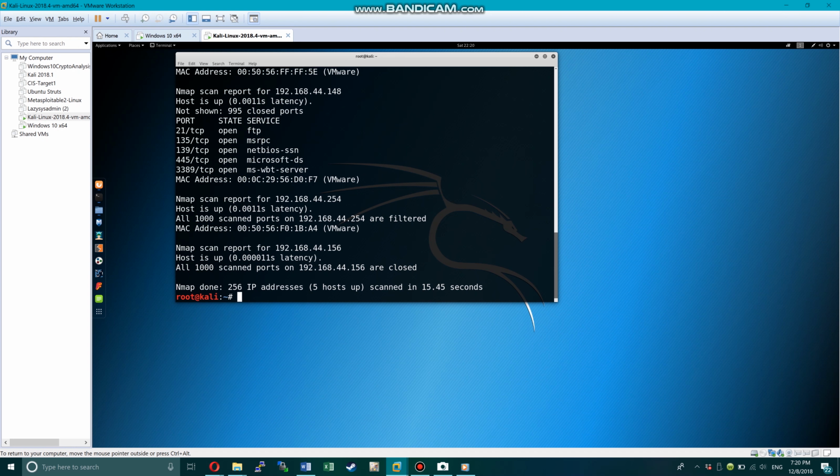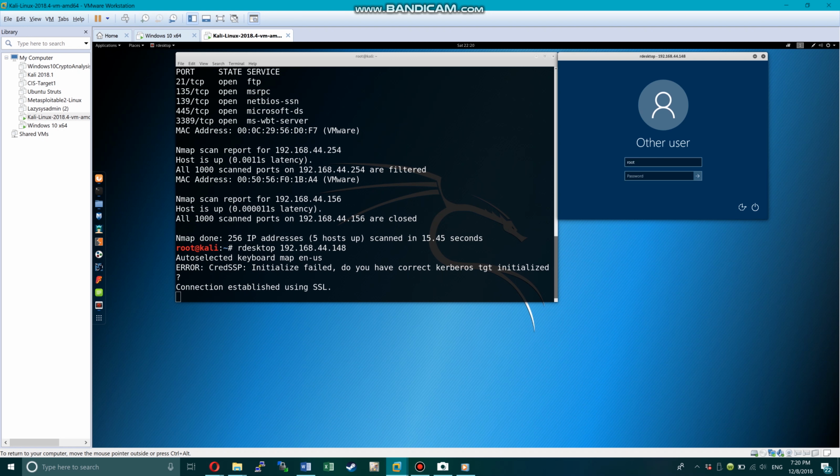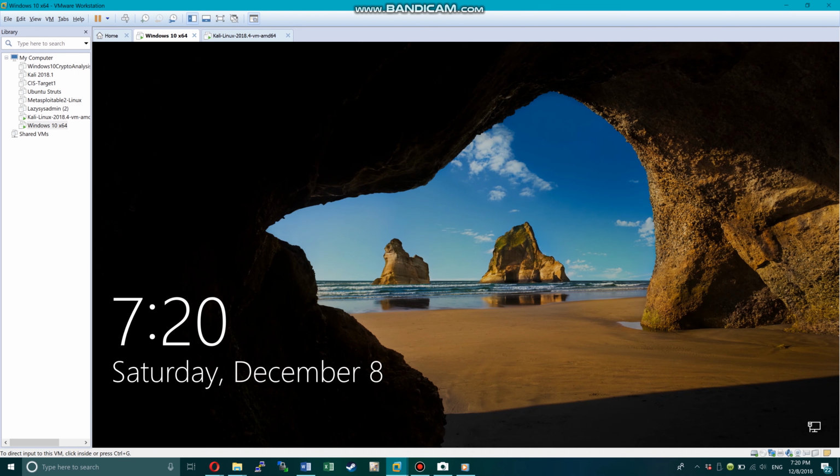The next thing we want to try is to remotely log in. For that, we're going to use our remote desktop to see if remote access is enabled on this box. It's going to try and get a connection, and it looks like it is enabled. But again, we need a credential in order to log in here. So we're going to come back over to our Windows 10.